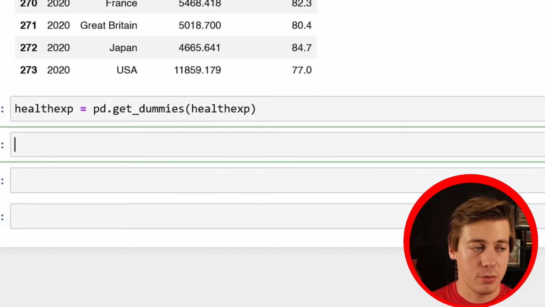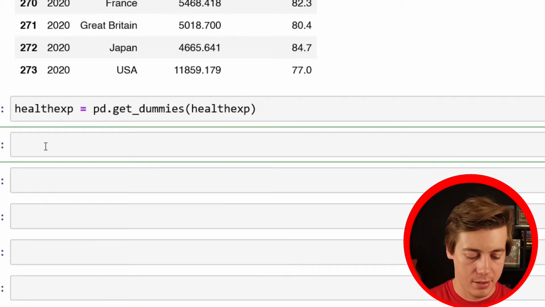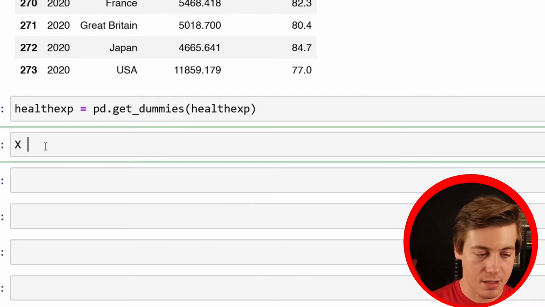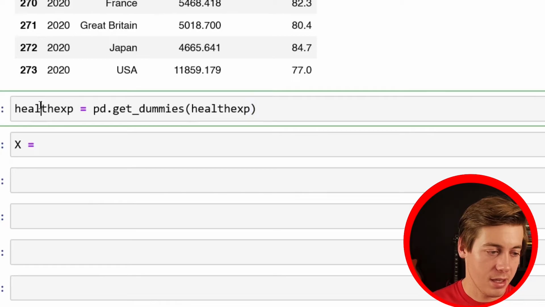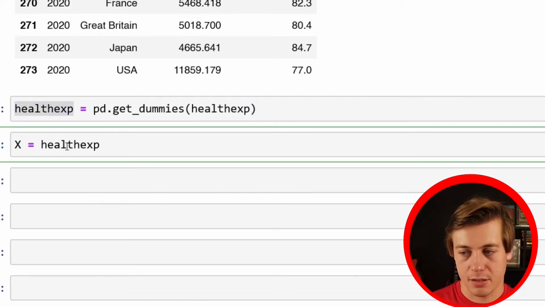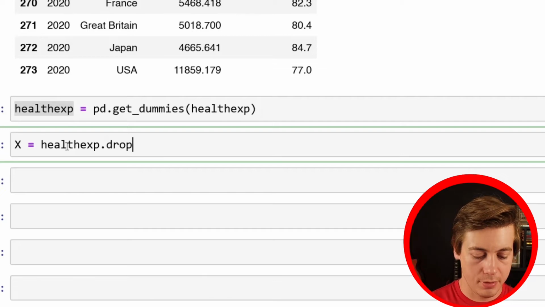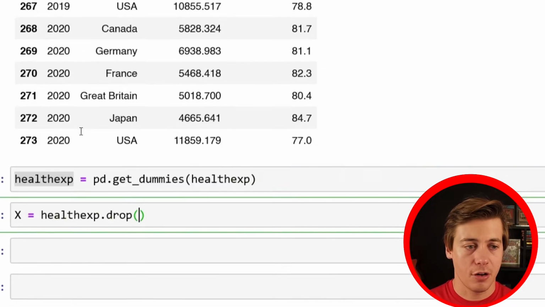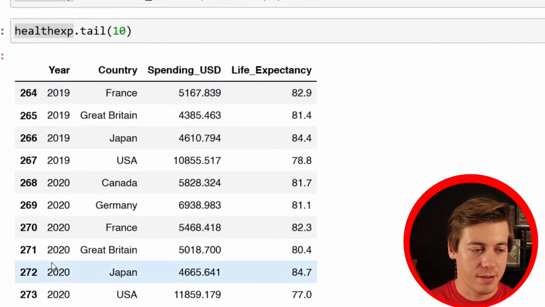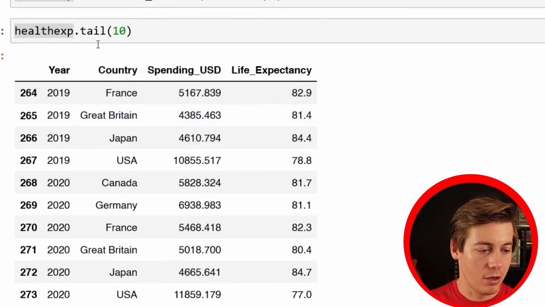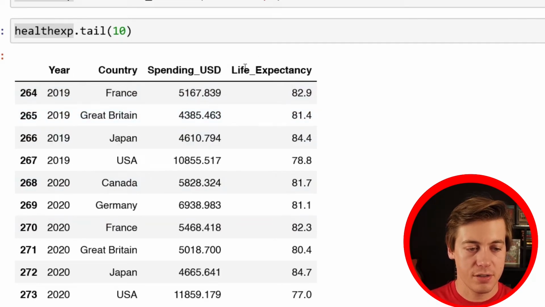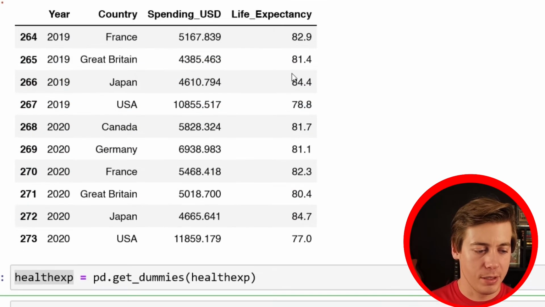We're going to split up between X and also our y. Very common to do, capital X. Then we're going to say health_exp again. We're going to say over here .drop. Now what we're going to be dropping is the target. So this is a feature, this is a feature, this is a feature, this is our target. Essentially all of these are going to go up to over here, and it's going to be our predictions on the life expectancy a little bit later.